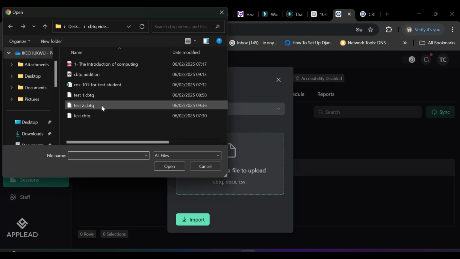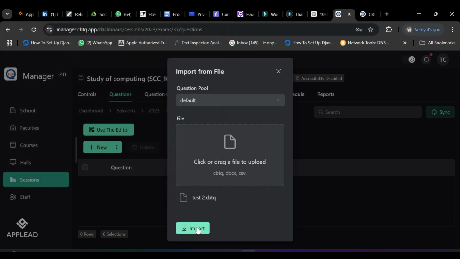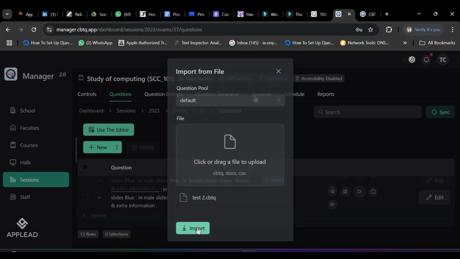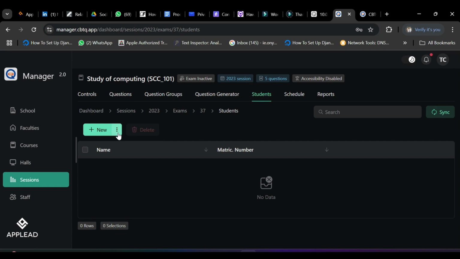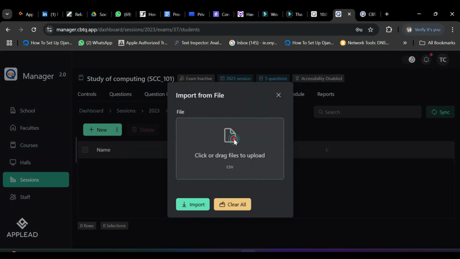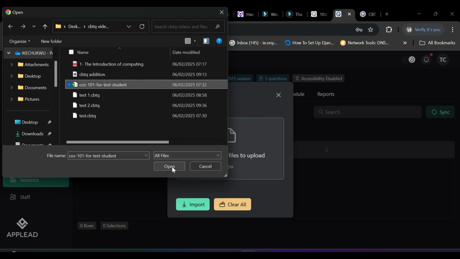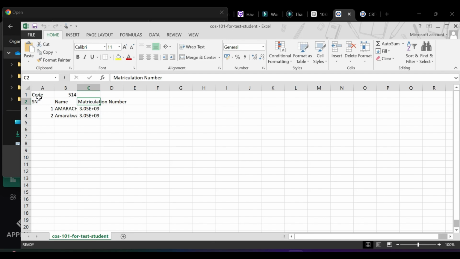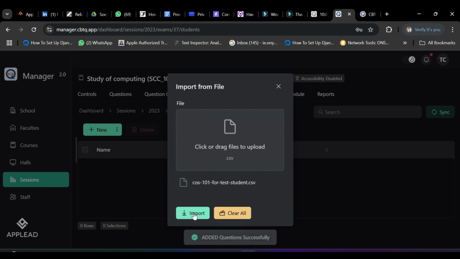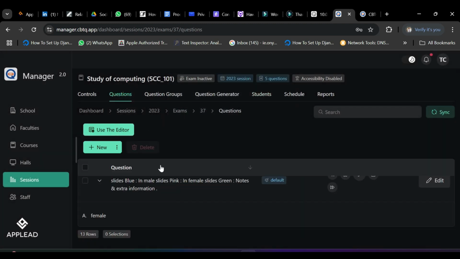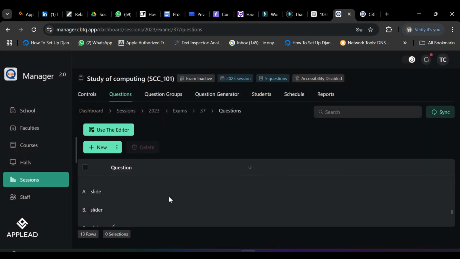Click import to enable you to upload the question file that you saved earlier. When you're done with that, go back and click on students. Click these three dots, click import, and then upload the file that contains your students' names and reg numbers. And the file should be in this exact format with these exact headers. After that, you have your students. You can always cross-check your questions just to be sure.